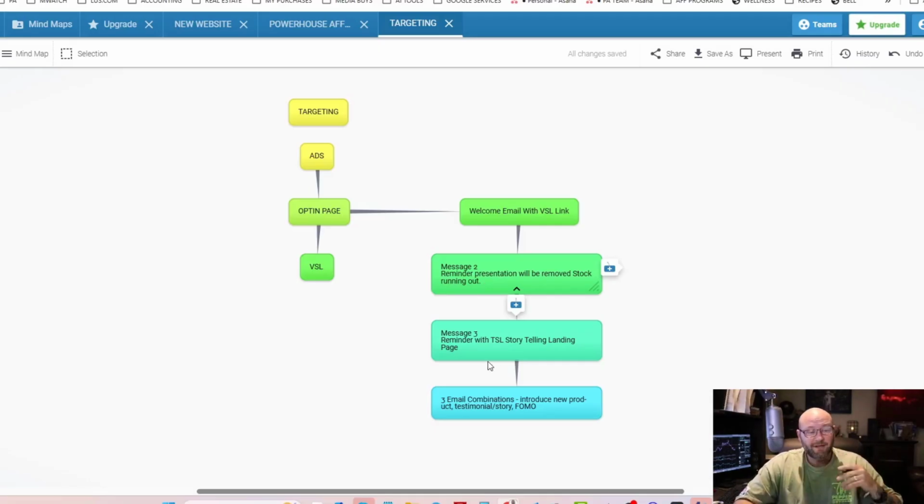Now, message 3, we leave the VSL aside, and now we get into the text sales letter or an email that is a full story. So this is where we get into testimonials, story-like types of landing pages.